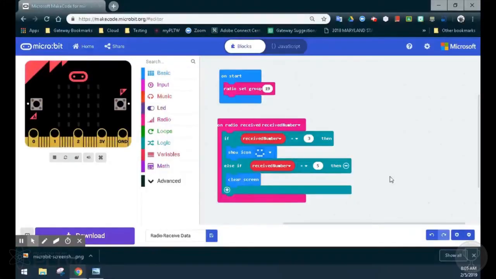So now all our microbit is essentially doing is receiving data. It has no ability to send any information out. It can only receive data that is being sent to it. In this case, if that group ID is set to 19 and it does receive the number 3, we can see a smiley face appear on our microbit. If it receives the number 5, we have the ability to reset the microbit and clear the screen.